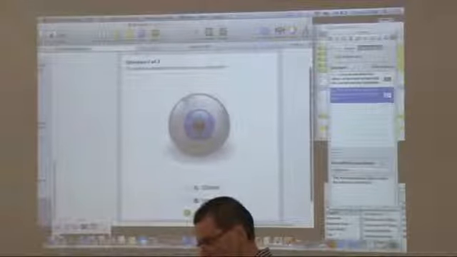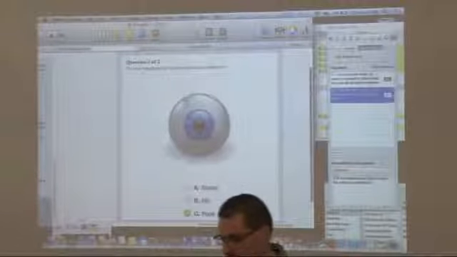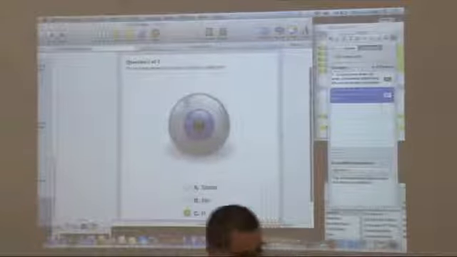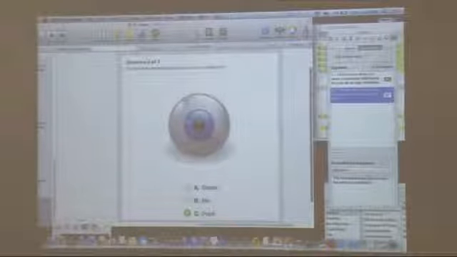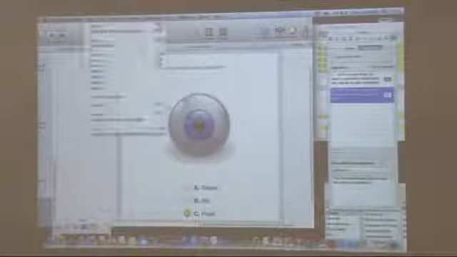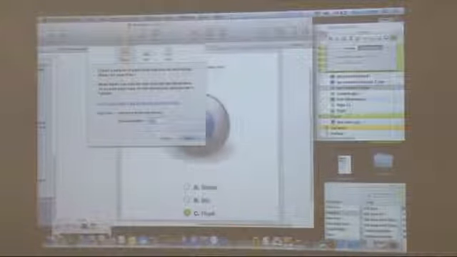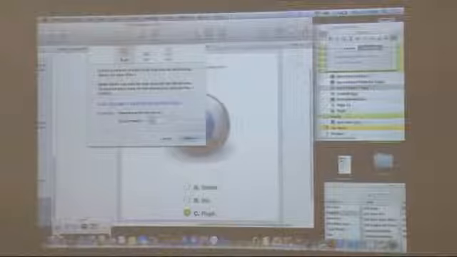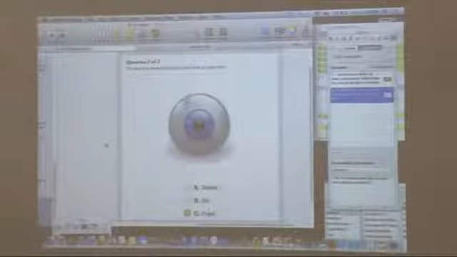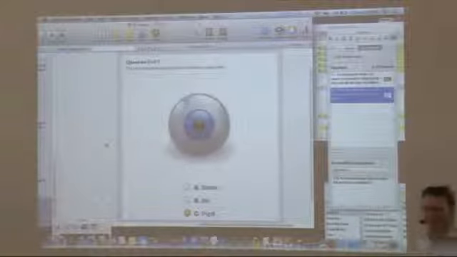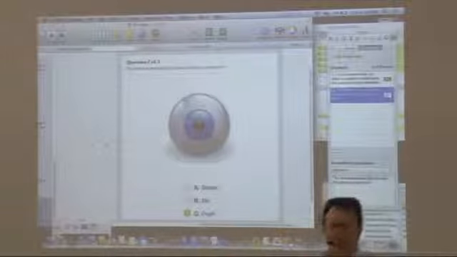Once you've finished doing that, you can then preview that on your iPad and test it out, see if it works. Have you done that? Completed? Everyone, yes? Okay.